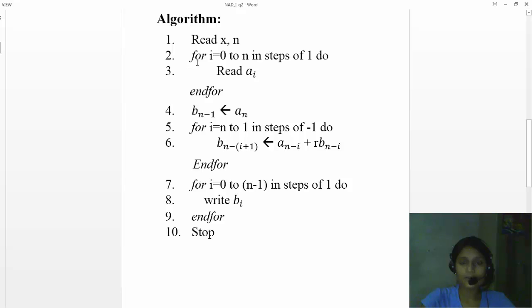Here is the algorithm. First read x and n. After that, read input coefficients, and then assign the first value to the b array, that is the last term from the a array. After that, in a loop, assign all the b values using this assignment equation. Finally, we have prepared an array with all output coefficients, so we are going to print this with a for loop. Let's see the flowchart for the problem solution.